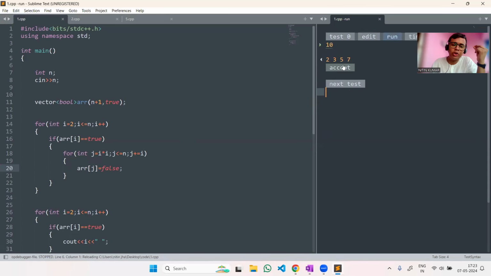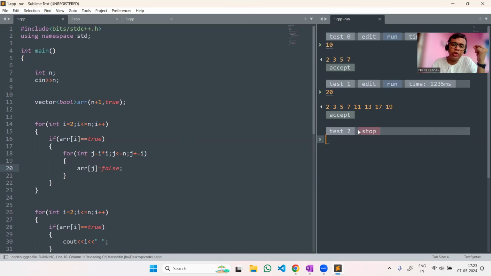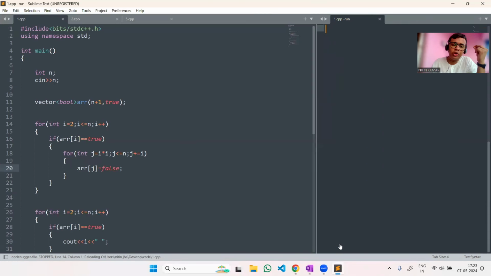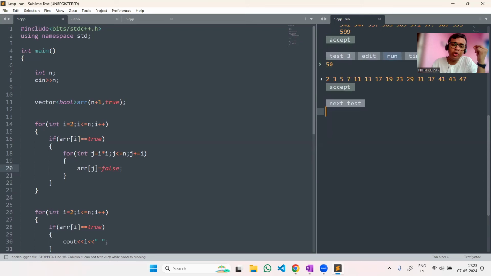You can see 2, 3, 5, and 7. Let's take 20. You can see all the prime numbers. Let's take 60 or 600. All the numbers have been printed here. Let's take 50. Okay, all the prime numbers between 2 and 50 are printed here. So you can say it is a pretty easy and straightforward solution.